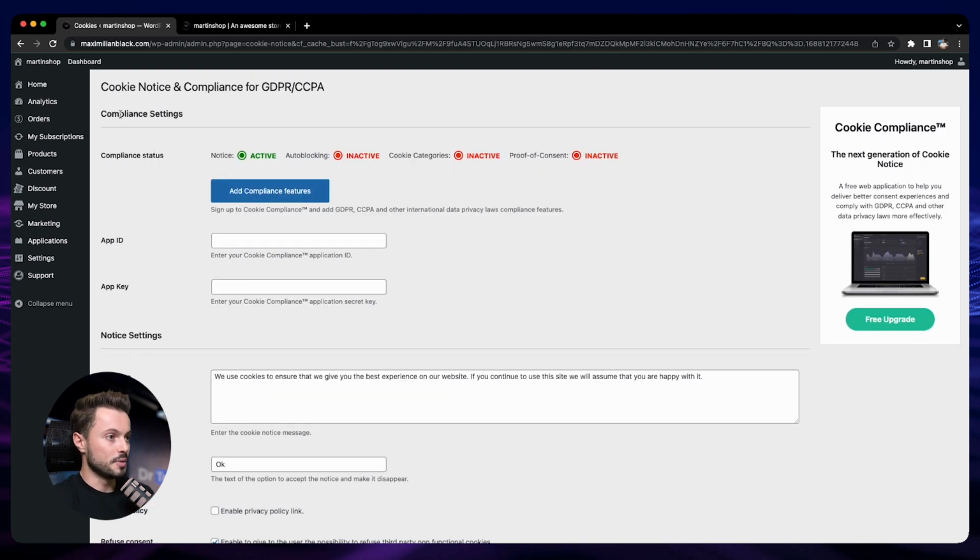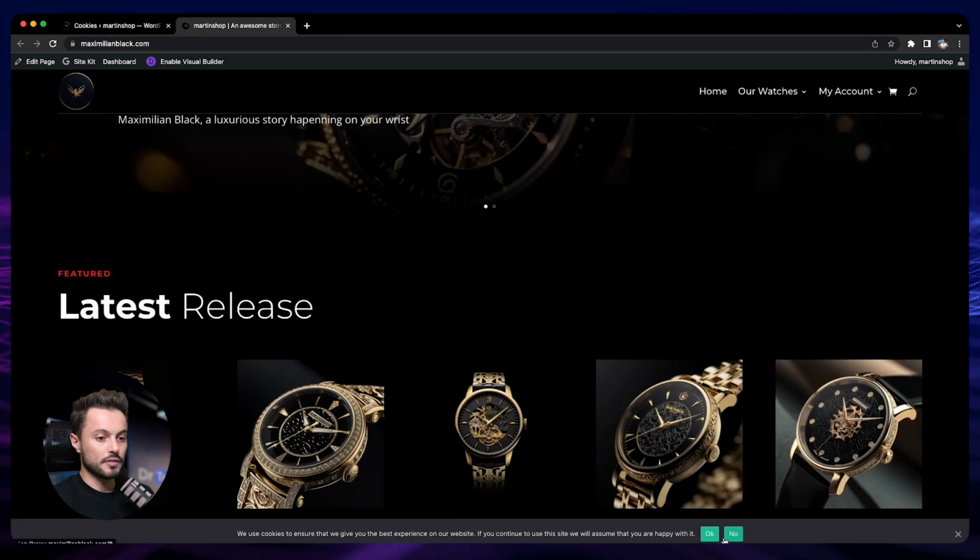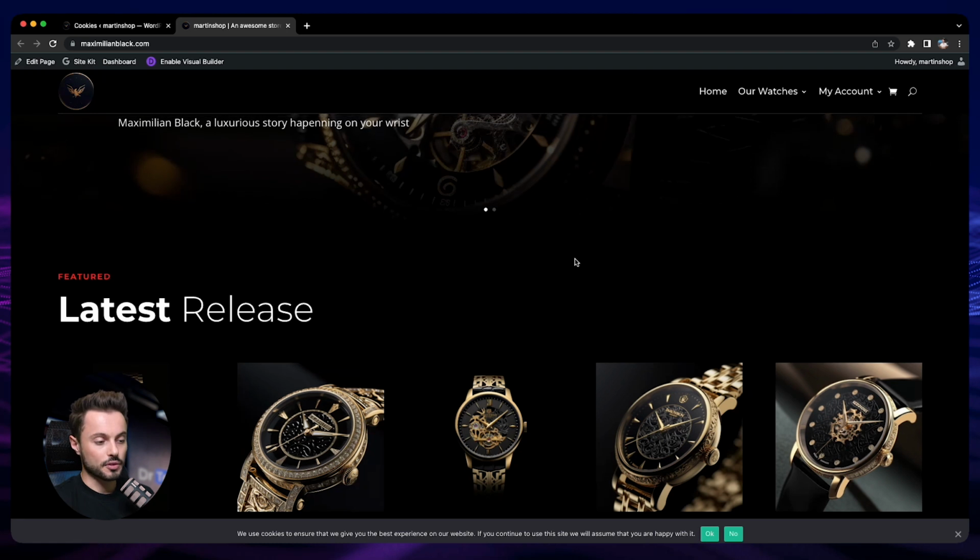Okay, great. Let's go back to our store and refresh the page. And here we go, now we have our two buttons, OK and no. So then people can accept or decline that we track what they do on our website. So that's it for this very quick section. Now you have the cookie banner on your store, congratulations, and I will see you in the next section.